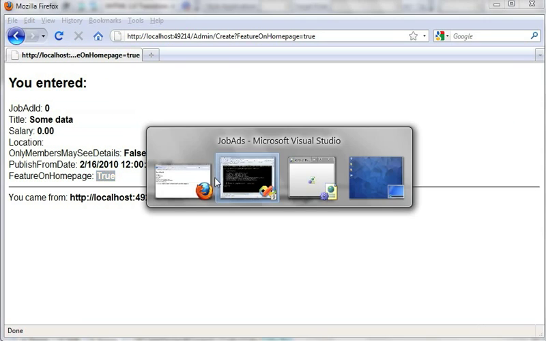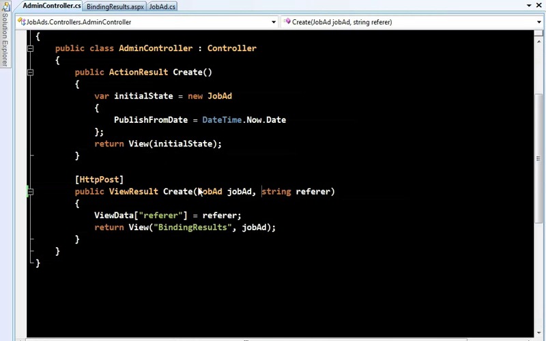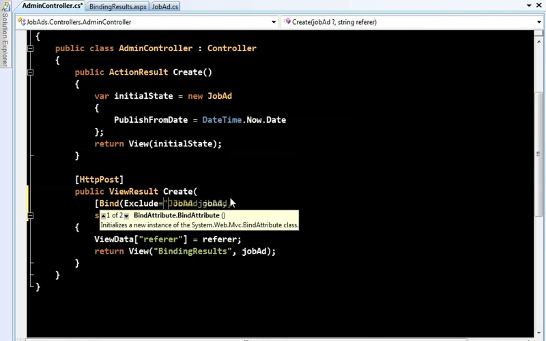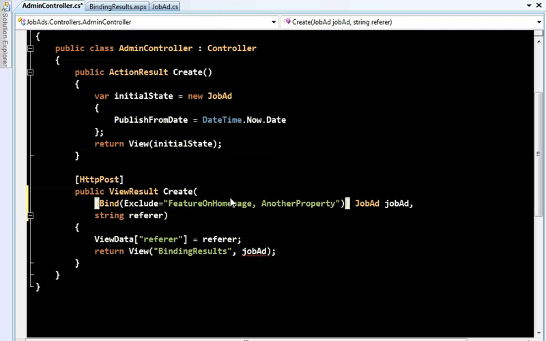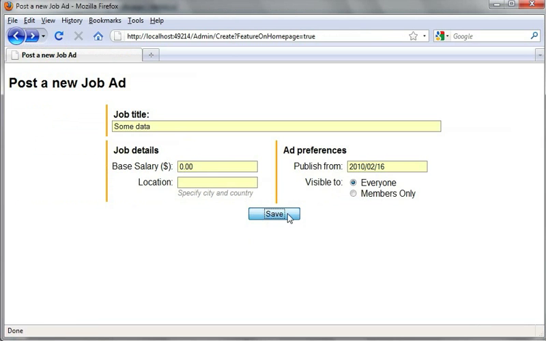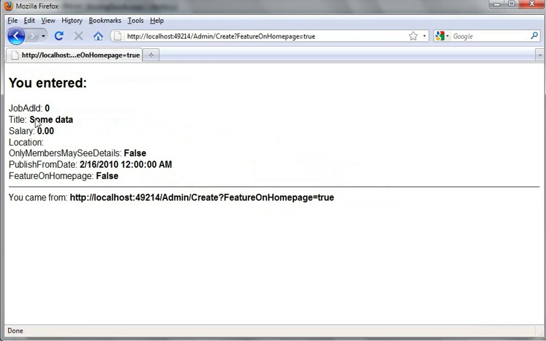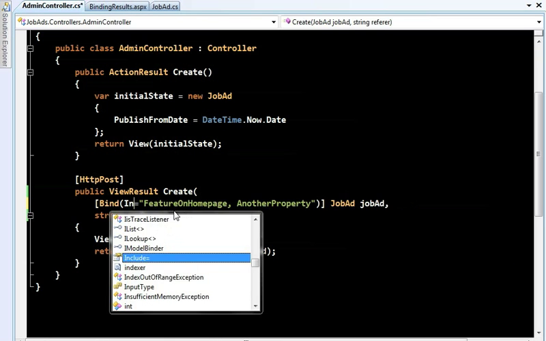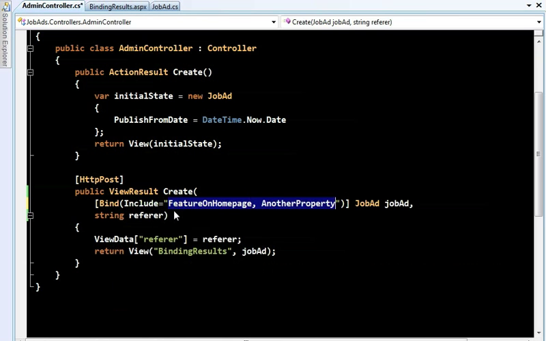To prevent this, you can use the bind attribute. When you're binding a certain parameter, you can say exclude, and then give a comma-separated list of the properties to exclude from binding. Now if that user tries the same trick again, we'll see that the title still gets bound, but featureOnHomepage does not. Alternatively, you can use a whitelist by saying include equals, and then we could say we only want to bind the title, for example.